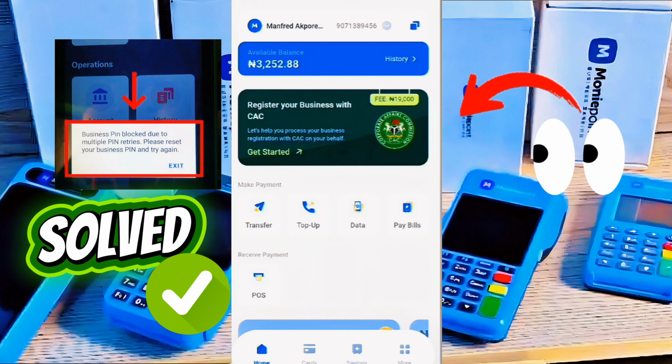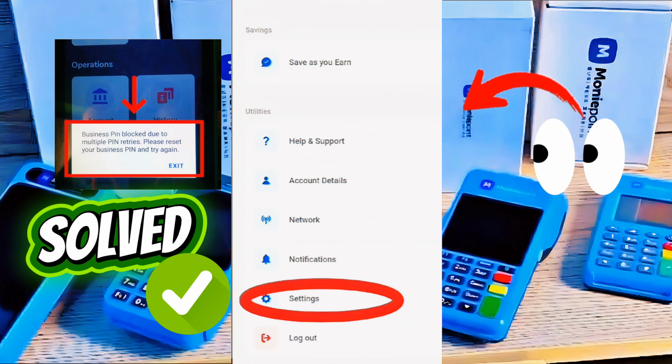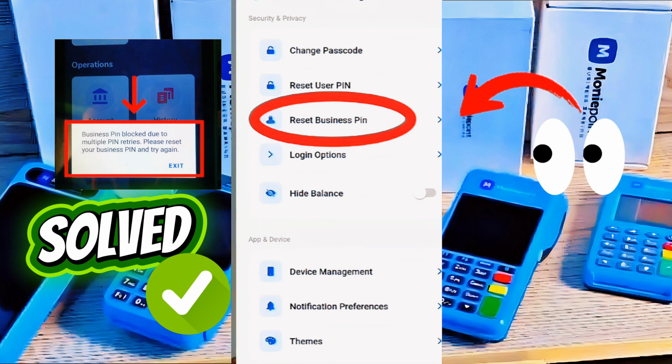Log into your Moniepoint Business App. When you log in, you will see More as the button. Click on More, then click on Settings. Then click on Reset Business PIN, which is the third option here.